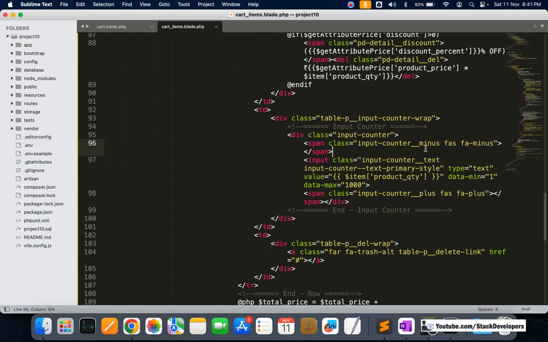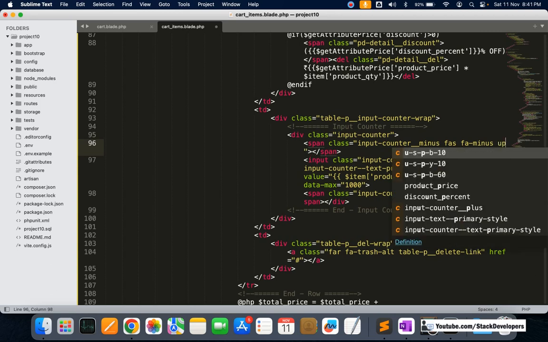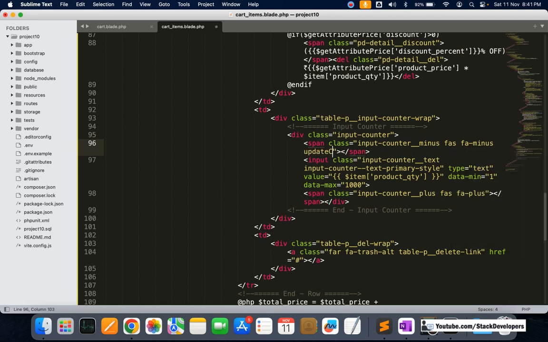Okay, so we are going to do one thing here. I'm going to add one jQuery function class that we are going to call with that class. I'm going to name it like update card item. Okay, update card item, and also one more class is required.